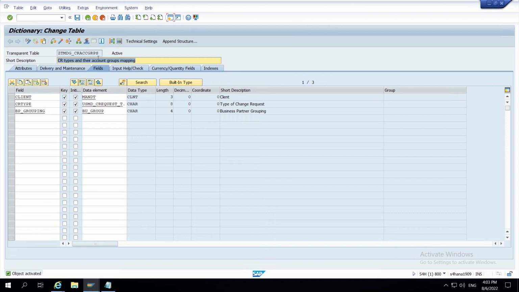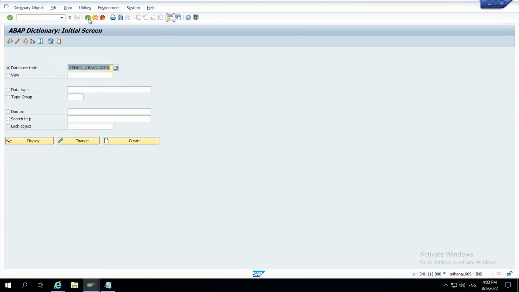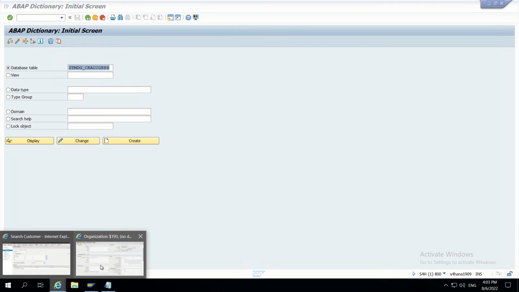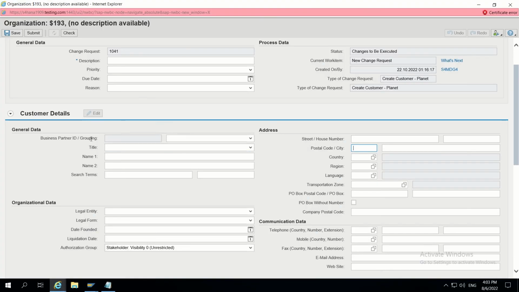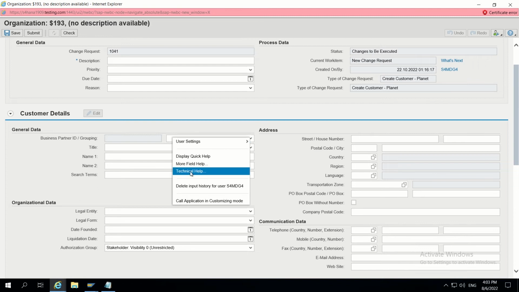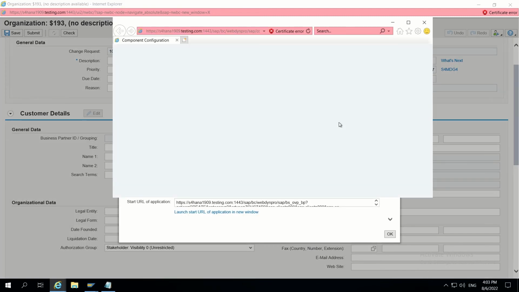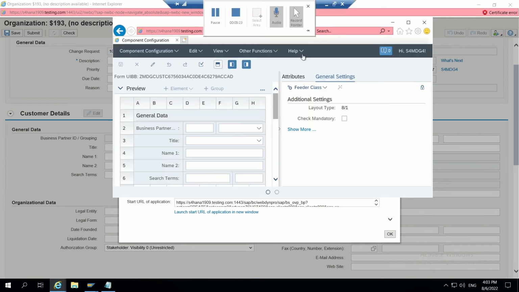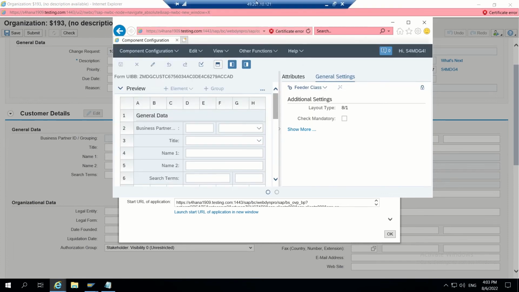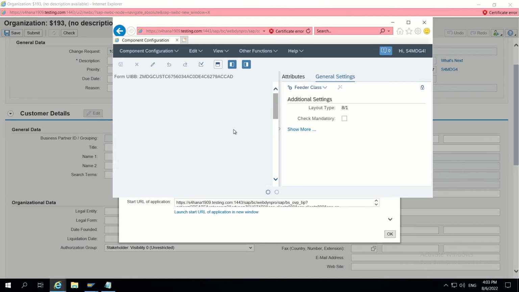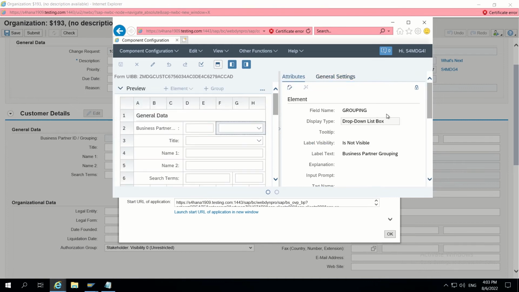From this configuration, now I will start making changes in the feeder class. First of all, we have to know which feeder class this grouping is coming from. So right click here, technical help, component configuration. Here we can click this one. So this is a drop down list box.